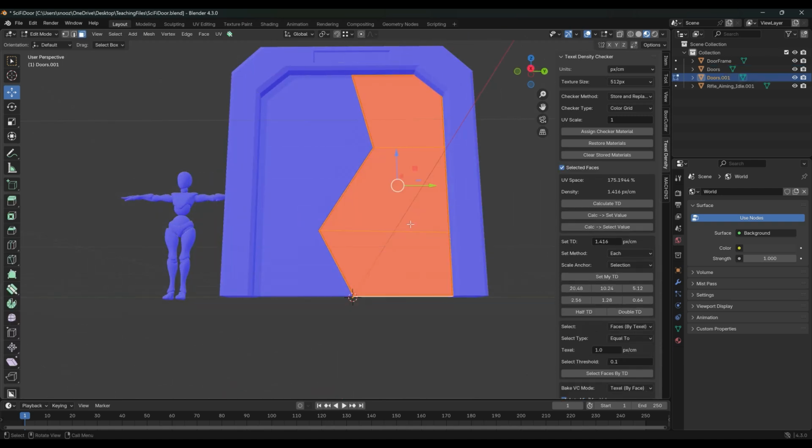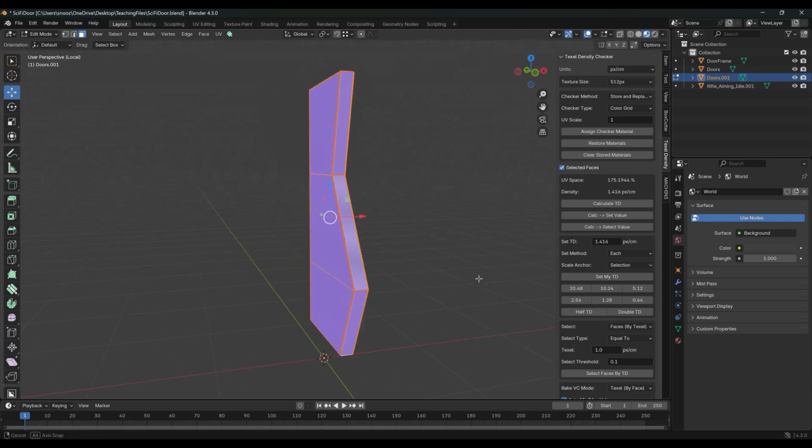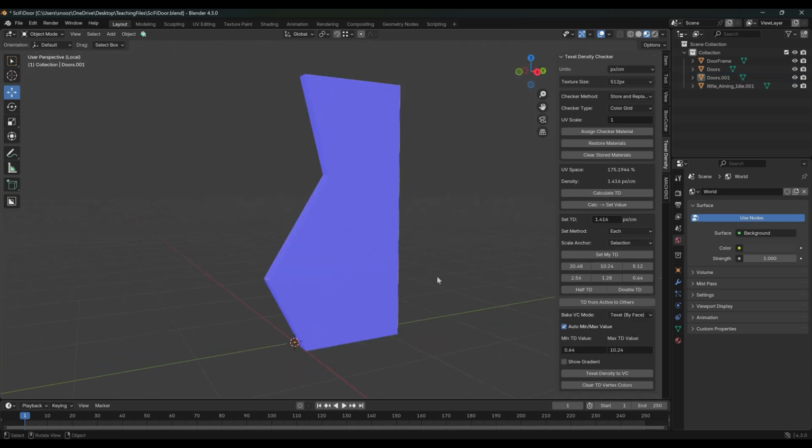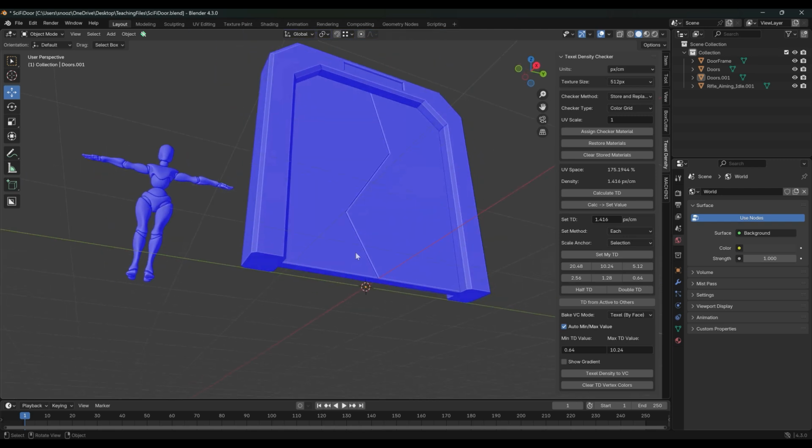So now I'm going to do that for the other side. I'm going to press A and then do Shift N. And just to be sure, everything's good. And now we can move on to the next step.